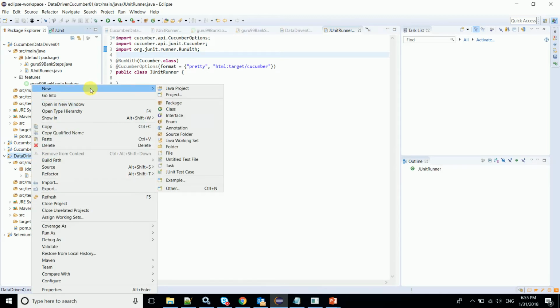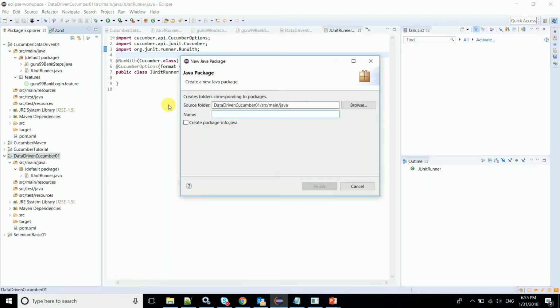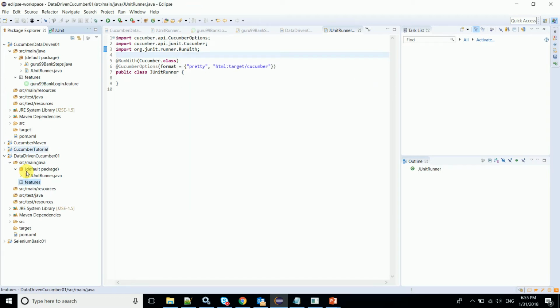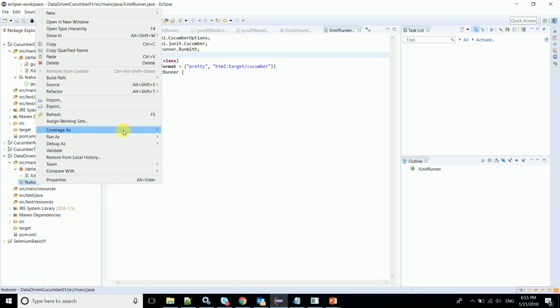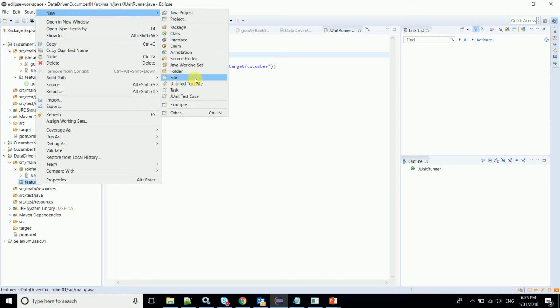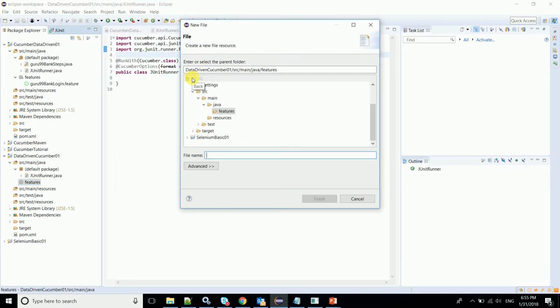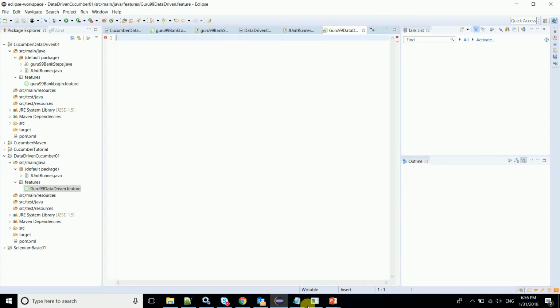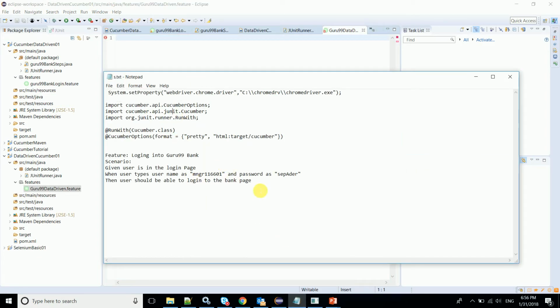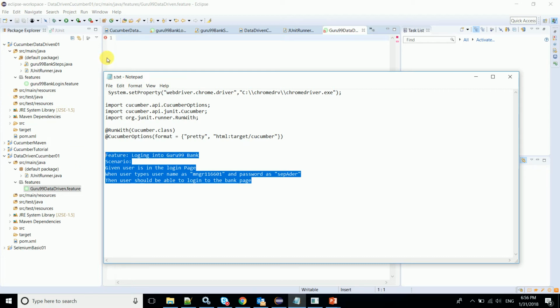Now we'll create the feature file that we need. So we create a package called features. Then thereafter we'll create a new file which we'll name Guru99 data driven dot feature. Okay, dot feature, right? So let's take this scenario. I'll just paste it here and I'll explain.